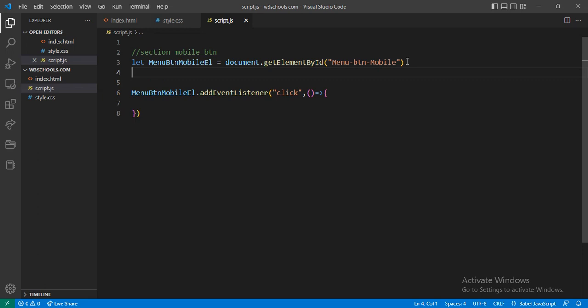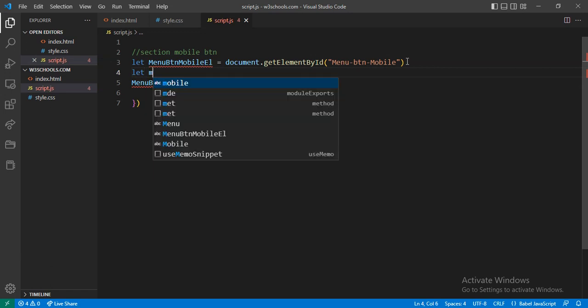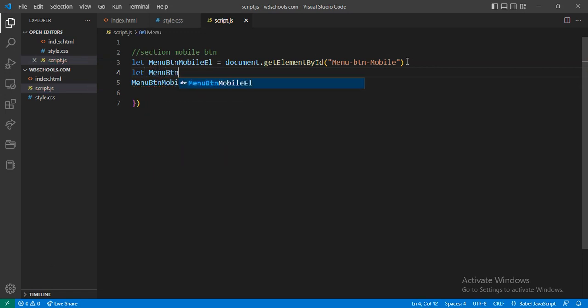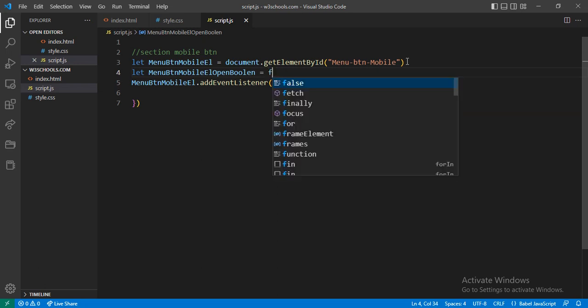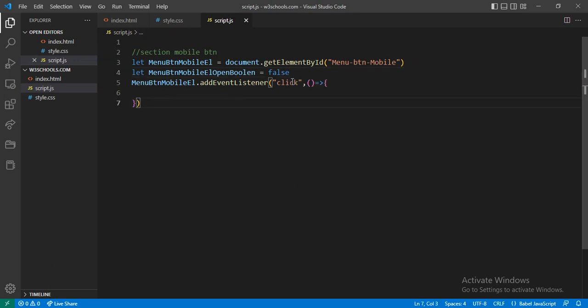Let me give one more variable here, menu btn mobile element open boolean. I give it a long variable name because I want to remember it in the future also, that's why. And here I give it by default false, because by default we don't want to display the menu. If this is true, then it will be displayed automatically.